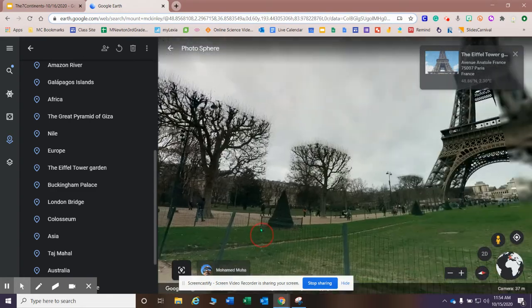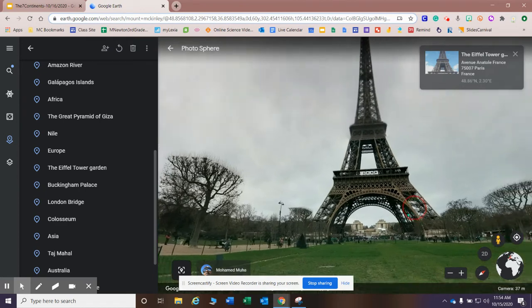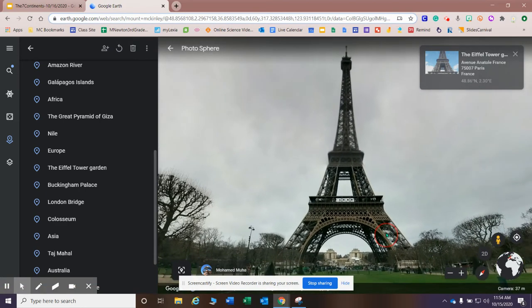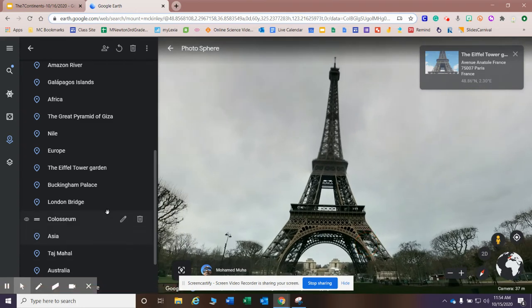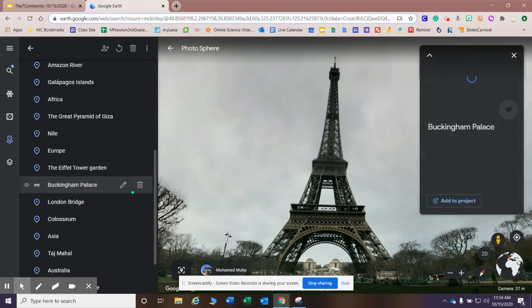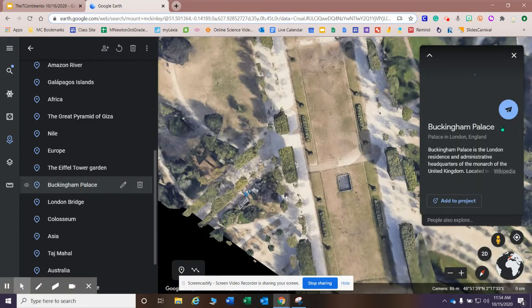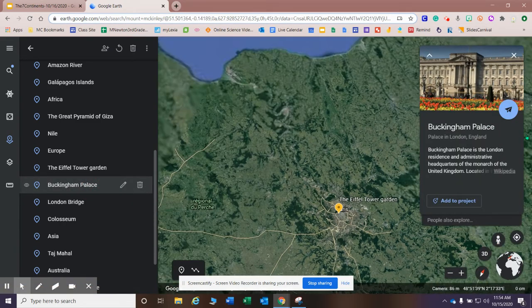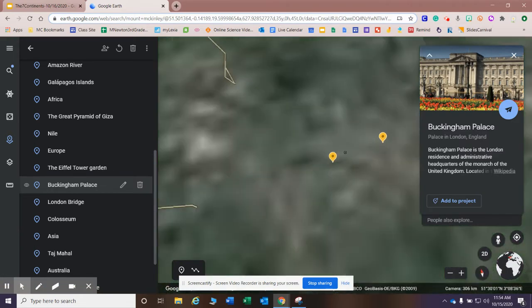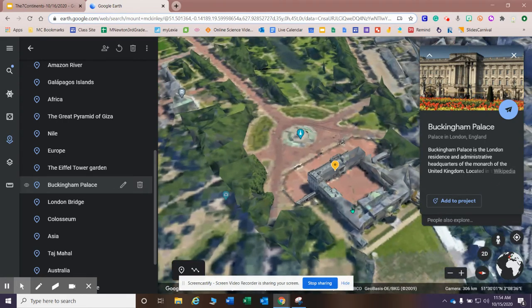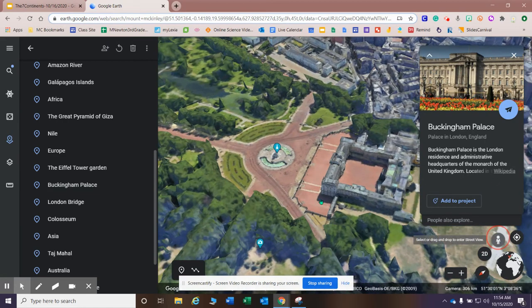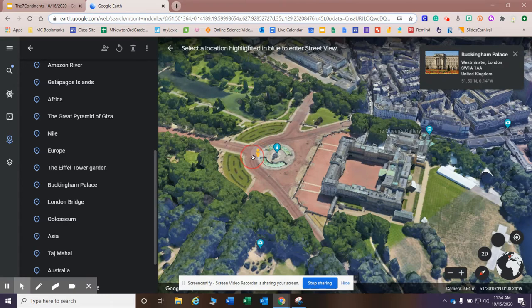So this is what it looks like in Paris, France. And you look up and there is your Eiffel Tower. Another cool thing that you would see in Europe is the Buckingham Palace. It's where the King and Queen of England live. So let's travel there. And let's see what I would see if I were to visit the Buckingham Palace.